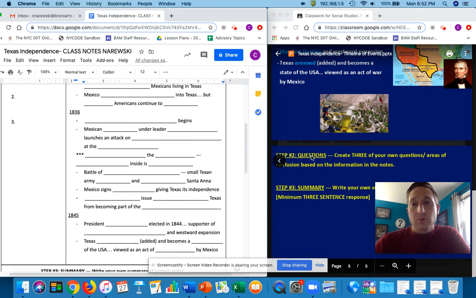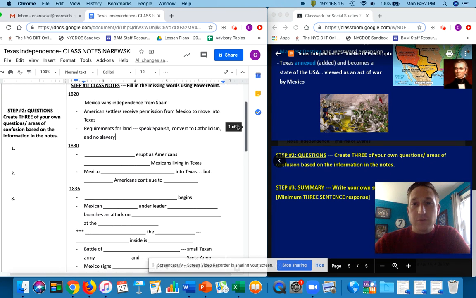When you get down after 1845, you will see your next two tasks. Step number 2, questions. Create 3 of your own questions or areas of confusion based on the information in the notes. And you're going to see a column here on the left-hand side, step number 2, where it says questions. You are creating your own questions. You could be the teacher here and you're asking good questions. You could also write your own questions because you're confused about something when it comes to the information. You need at least 3. Do not leave this blank. Do not say you have any questions. You could create your own questions as if you were the teacher if you're really, really stuck.